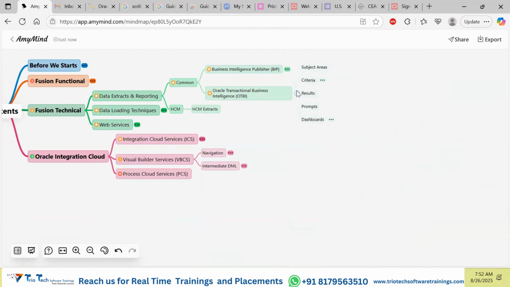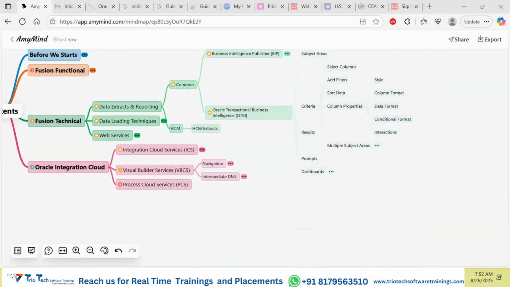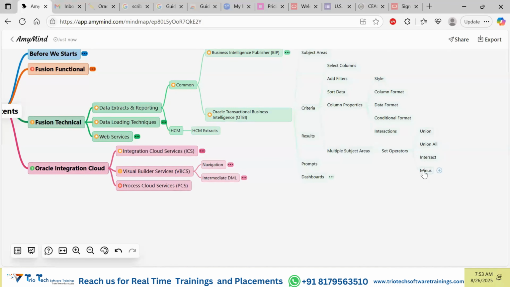In the same way, guys, OTBI is one of the technologies: what is a subject area, how to create a criteria, what are dashboards. How to select the columns, adding a filter, sorting data, column properties, you will see we have different things in column properties. All these things we will see practically. Multiple subject areas, how we will use them, what are set operators, different kinds of set operators, all these practical demonstrations we will see.